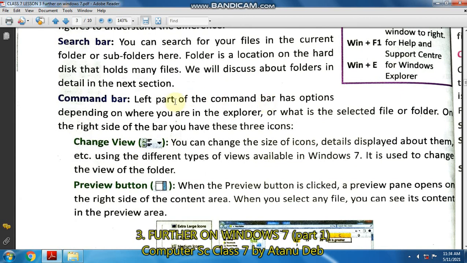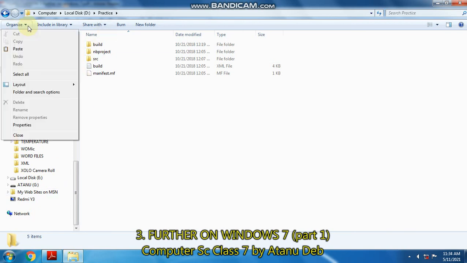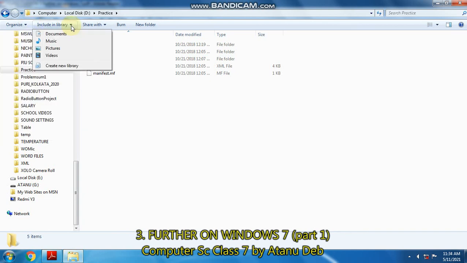The left part of the command bar has options depending on where you are in the Explorer or what file or folder is selected. So what is selected, file or folder, is displayed here. Included in the library, that is. So this is the command bar. You can organize from here the layout, the library.